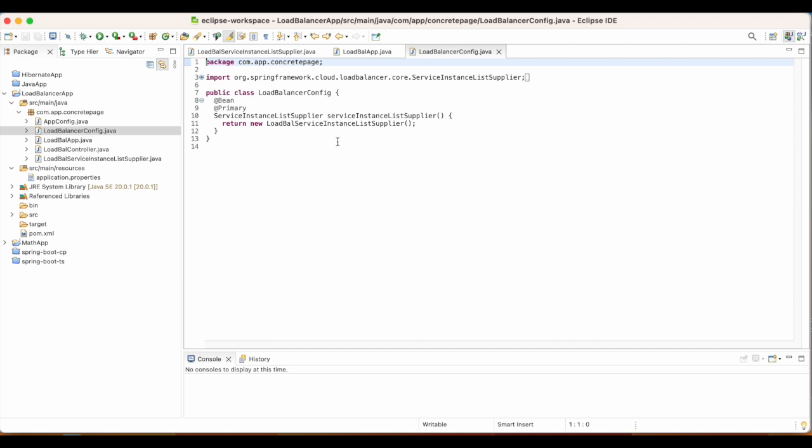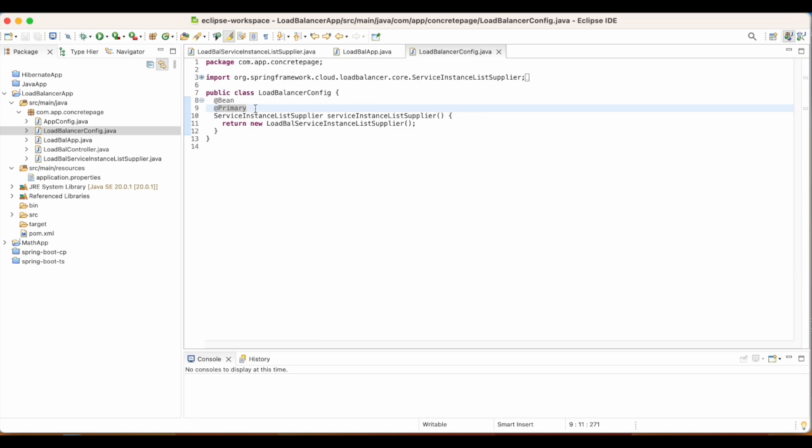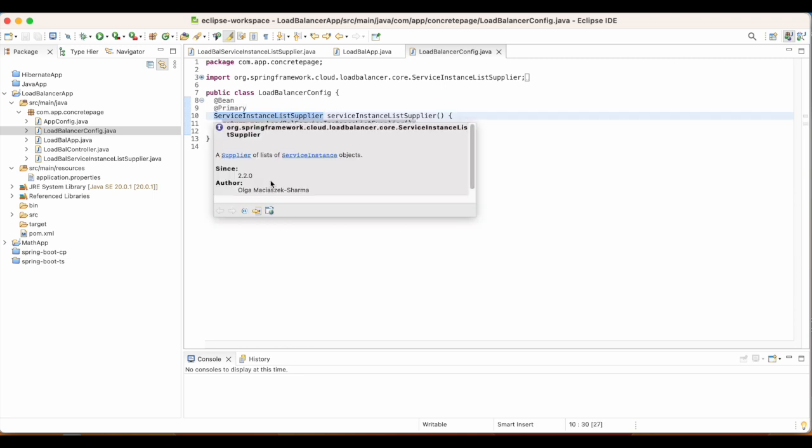Now create a configuration class, and we have to create a bean of the class we have created just now, the load balance instance list supplier. This is a bean. Using primary means that by default this bean will be selected.